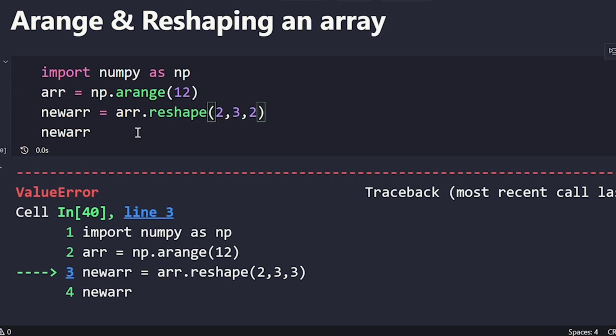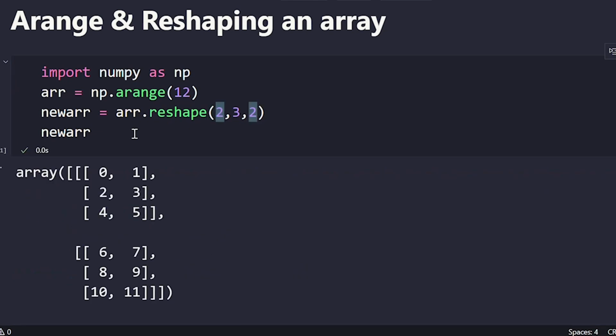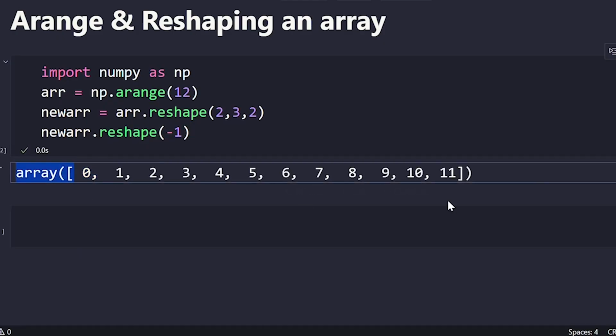We may need to convert it back into a 1-dimensional array. That is called flattening an array. We use the reshape function again. Inside the reshape function, we need to pass a -1. This will convert it back to a 1-dimensional array. Let's run this. You see, it converts back.